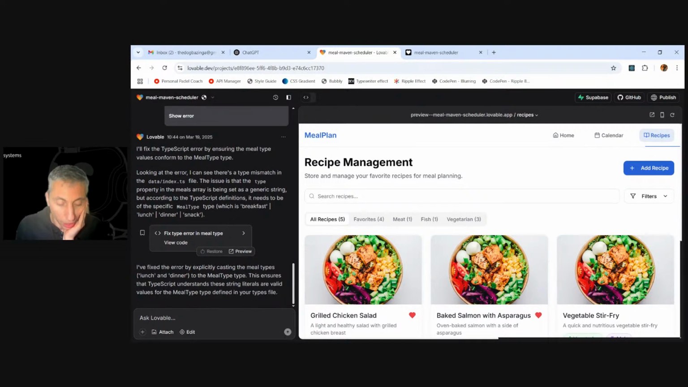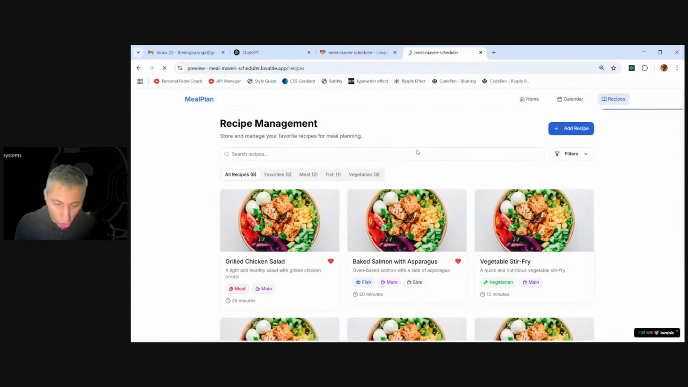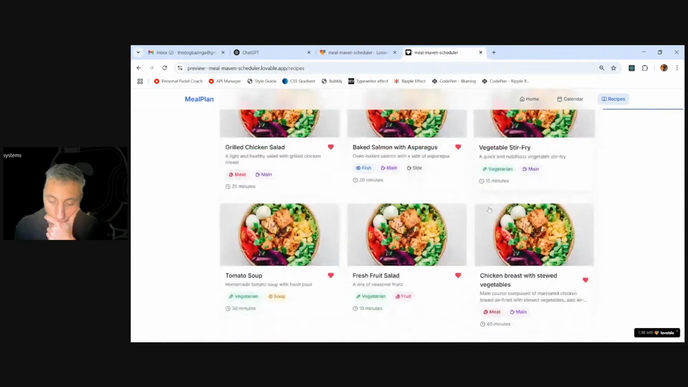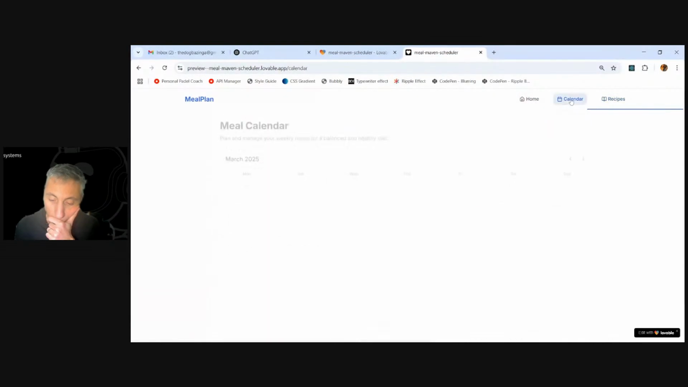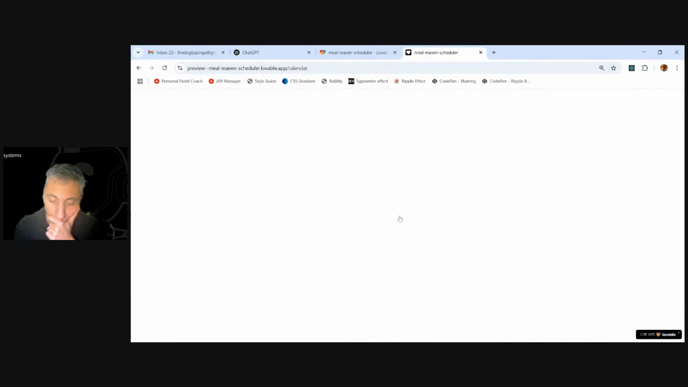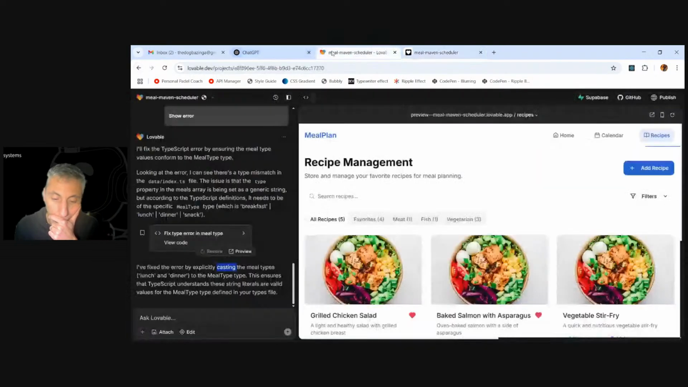Okay, I fixed the error. It did a cast, a very classic TypeScript way of fixing this kind of error. So interesting. Let's see if this changed anything in the application because it has fixed and it has deployed, right? Okay, let's check on the calendar. This is the same. And if I click here, okay, it's the same. Cool.